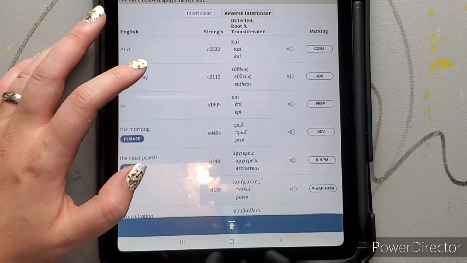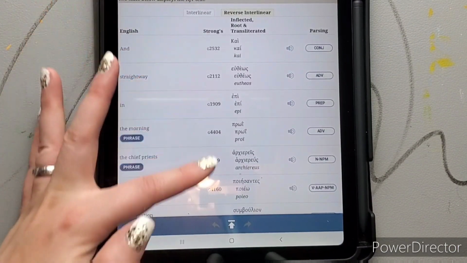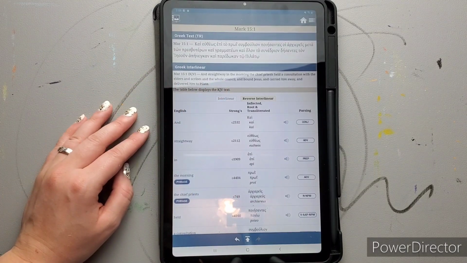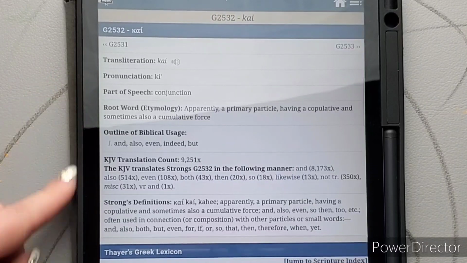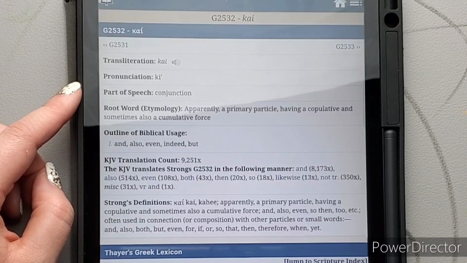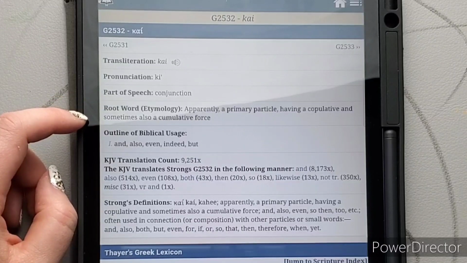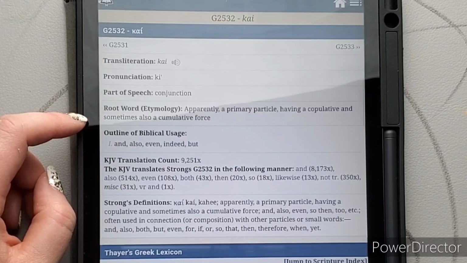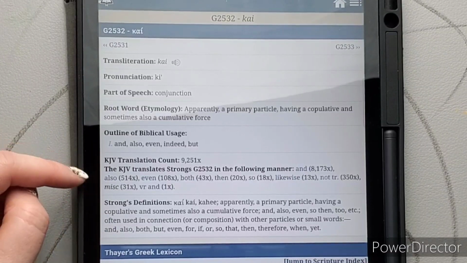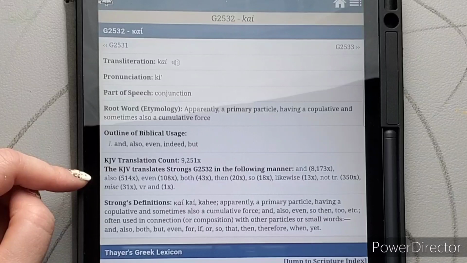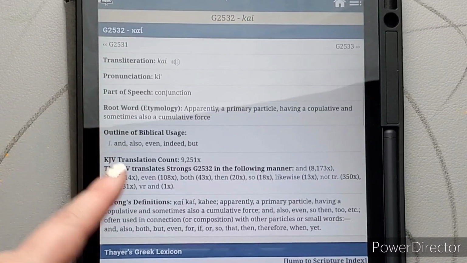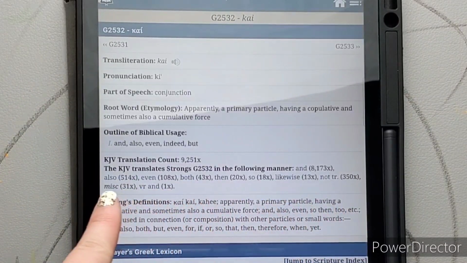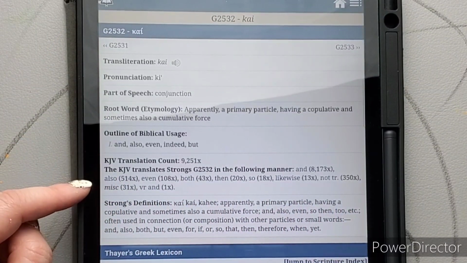And then if you want to go deeper into a word, it has Strong's numbers. So if you click on the Greek or the Hebrew, it will pop up to the Strong's number. It'll give you a whole bunch of information. The main thing that I look at is the part of speech and the root word. So this gives you kind of an in-depth look at where the word came from. And then I also use the KJV Translation Count. It also gives you the majority of the time how many times, and the different English words that one Greek or Hebrew word was translated.